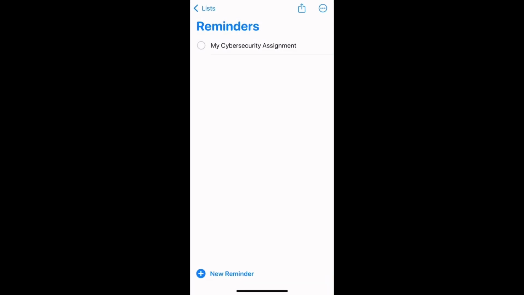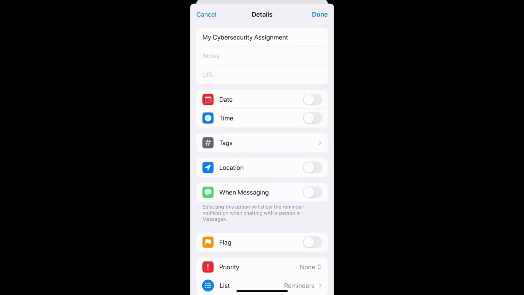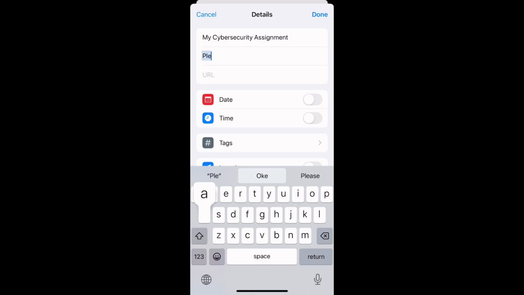So what I did, let me go back. I tapped on the info icon. Now here it is telling me I can add some notes. Let me add some notes. Maybe, please complete your assignment. So you can have anything here. If you don't want to have anything, then forget about it.